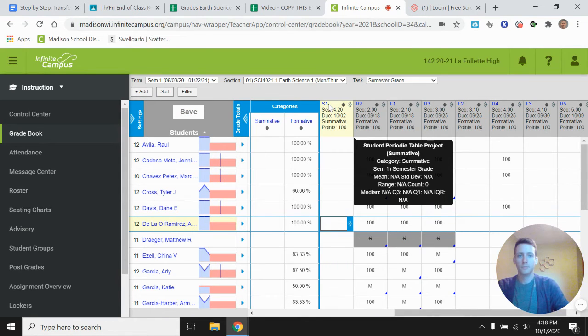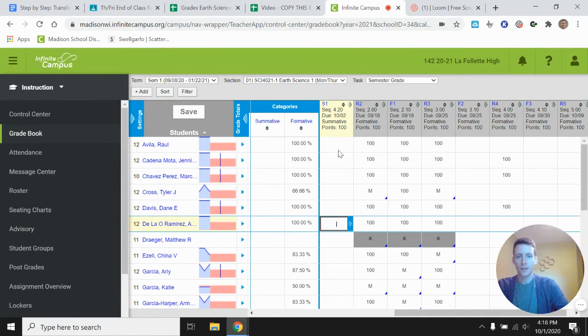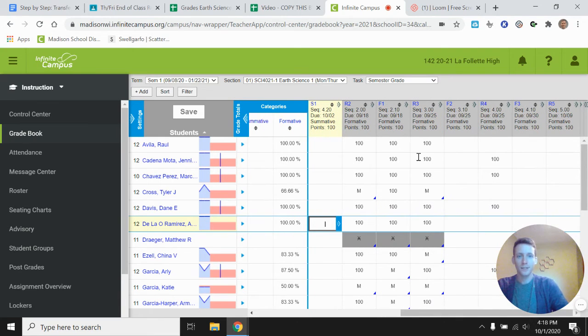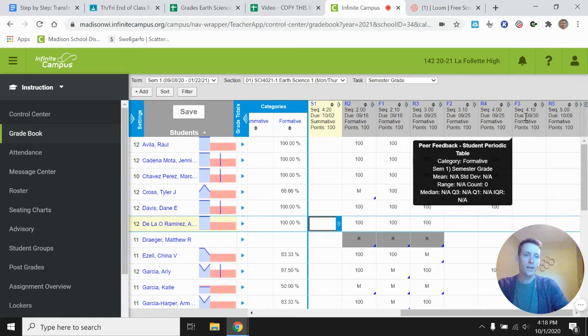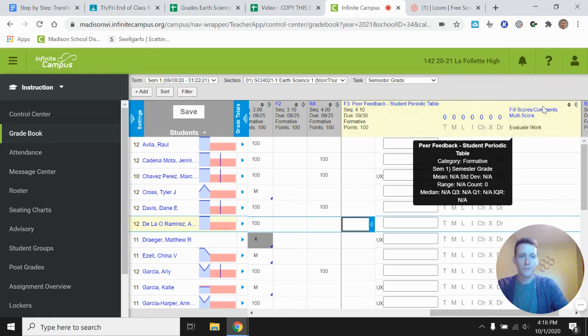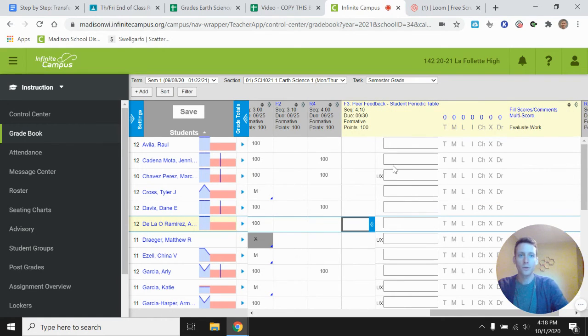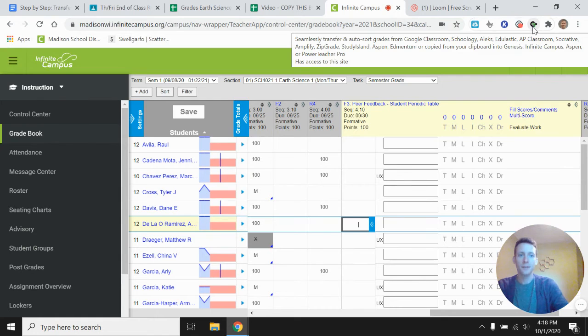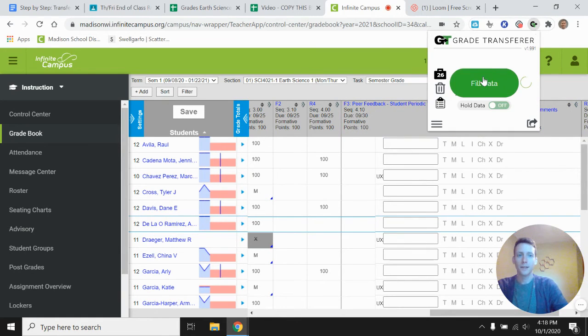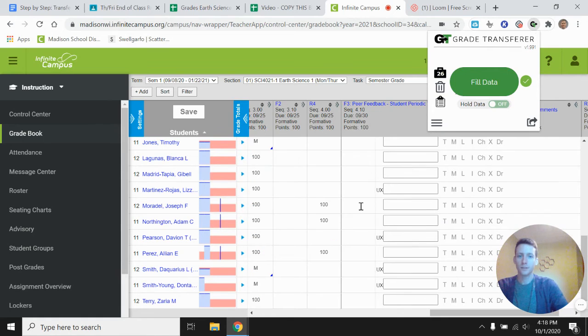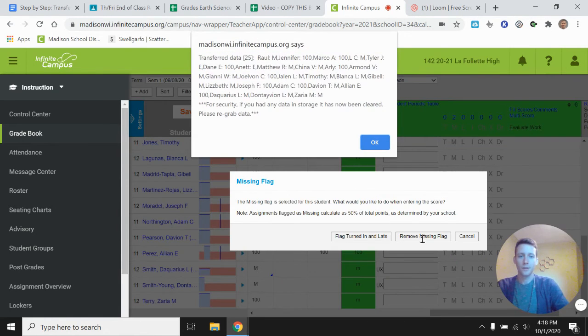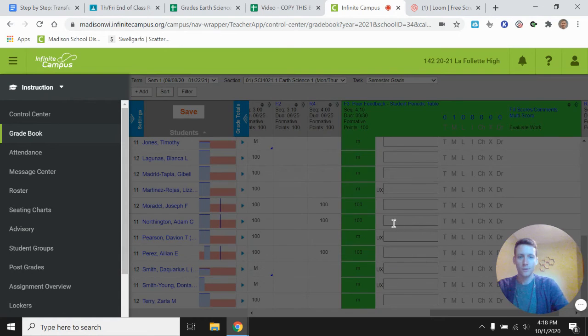I will go over to my Infinite Campus gradebook, make sure I've got the right class, and find the assignment for which I would like to input the grades. When you've located that, you're going to need to expand that column by clicking on this right pointing triangle. Notice how I hover and it says expand. Expand that. This tells Grade Transfer where you want to put the grades. Click on that extension again, and now fill the data. All your data has transferred over.